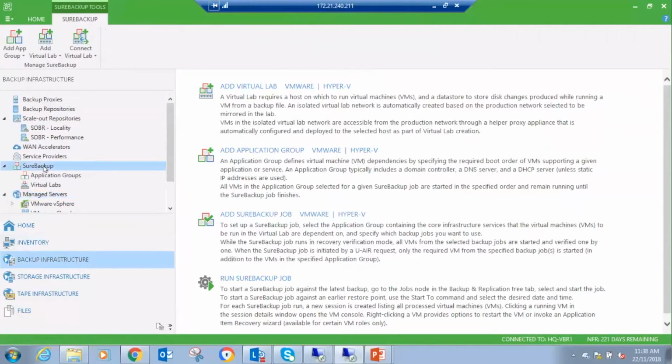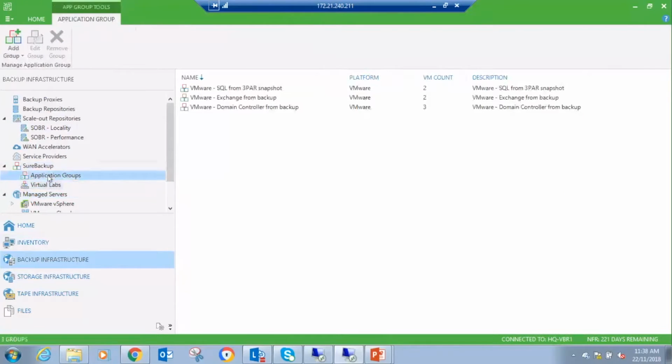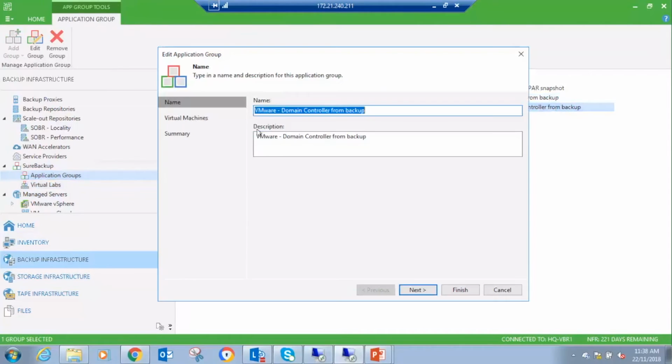And what SureBackup really comprises is pretty much the virtual lab environment. But before you create the virtual lab environment, you've got to create essentially an application group. The best way to describe an application group is that it's the servers that you want to bring up in this particular environment in the virtual lab.